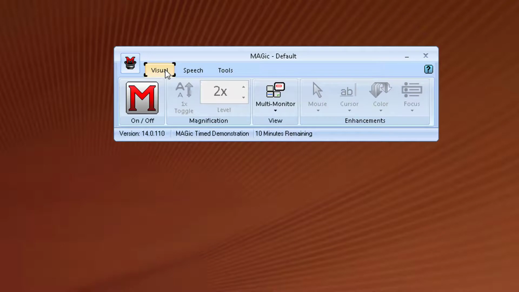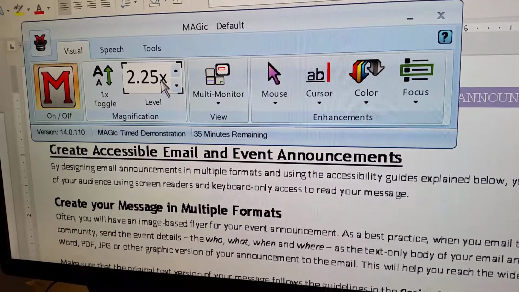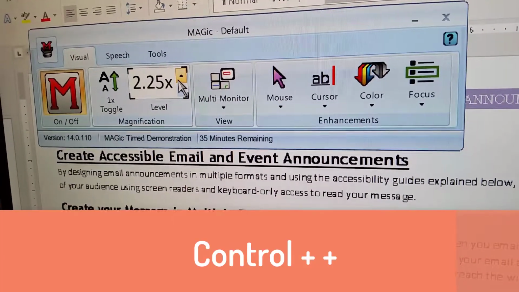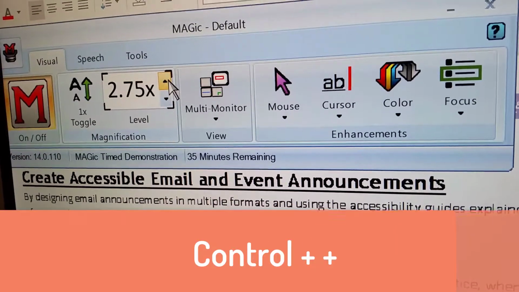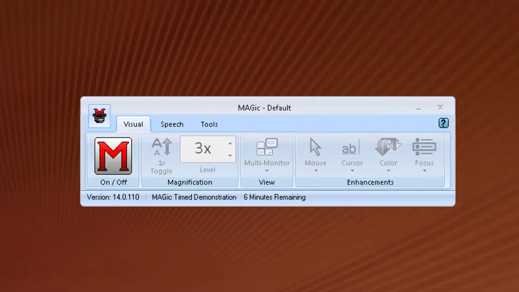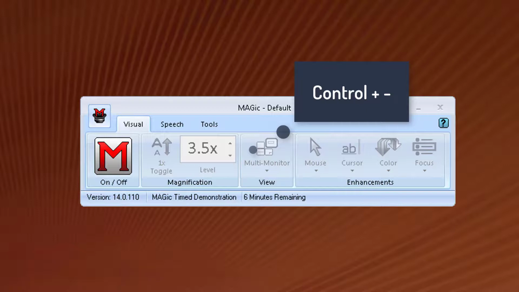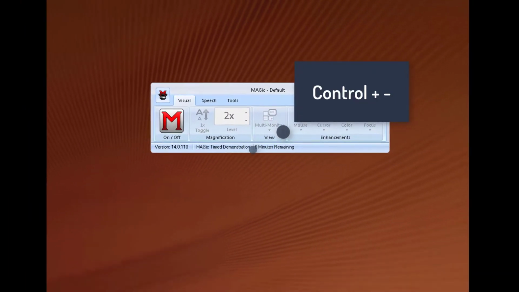So we're going to start with the visual, and basically the way you turn on the magnification is to click this M here. The size of the magnification is going to be listed here as 2x, and so you can adjust that using a keystroke. If you press Ctrl plus, you will see that the level of magnification is increasing. If you press Ctrl minus, you will see it decreasing.